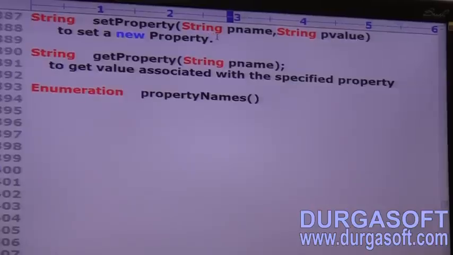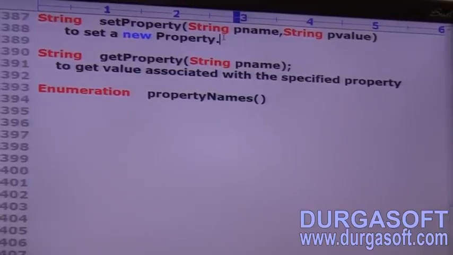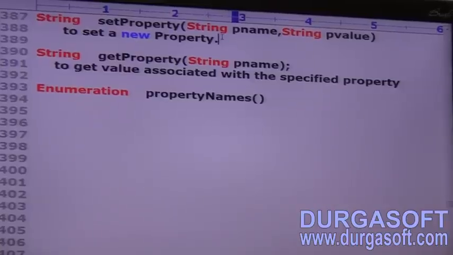If the specified property is already available, then the old value will be replaced with the new value, and returns the old value.